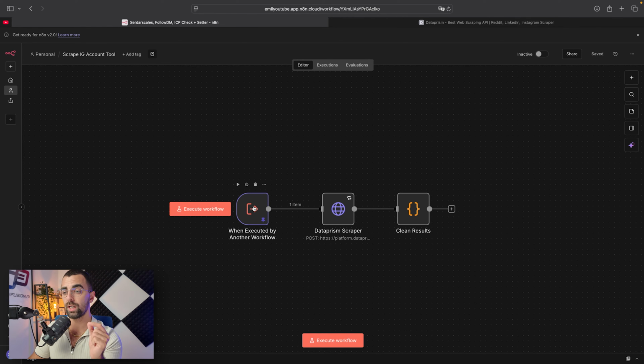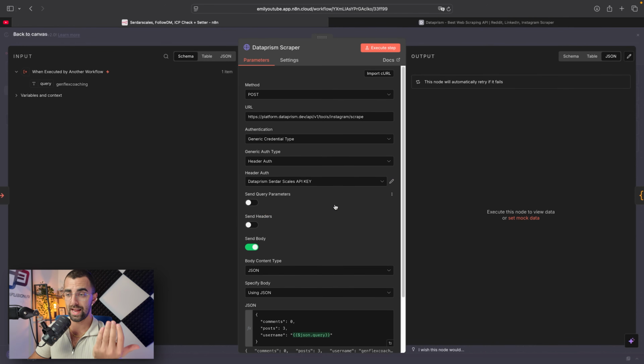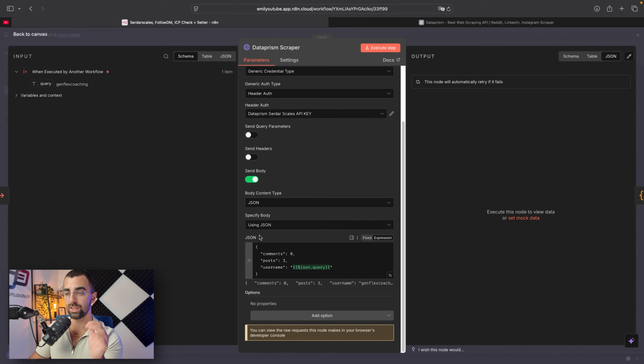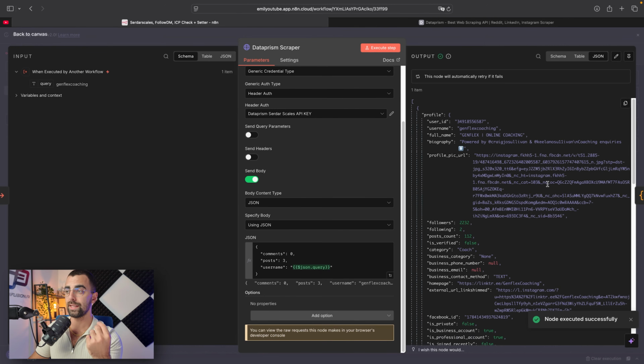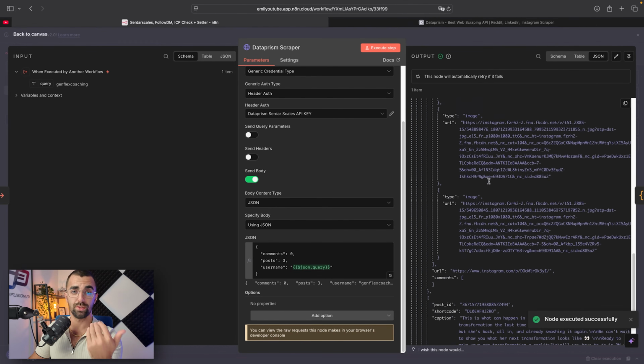We have to use the trigger 'When executed by another workflow'. Then we are adding the HTTP request from Data Prism Scraper exactly as before in here. However, this time we are changing the body, so the username should use a JSON query. And that's exactly what the AI agent is going to ask this n8n workflow for. So the input will be the Instagram username, and the output, let's just see how this works, is all of the information of that Instagram account.